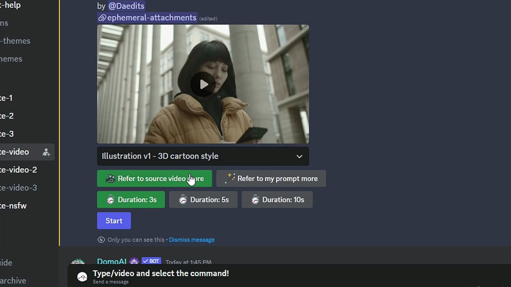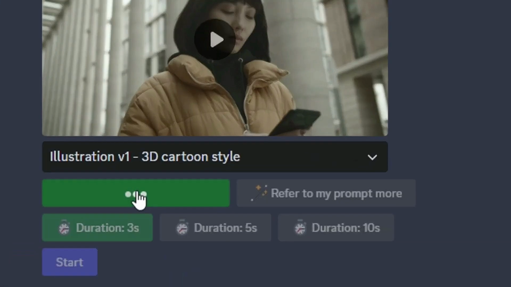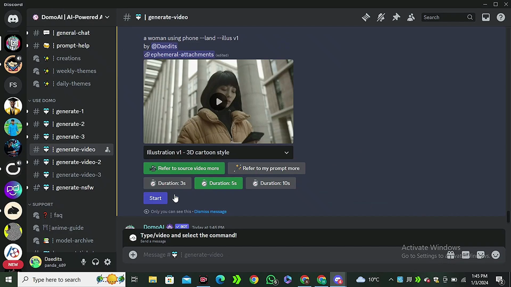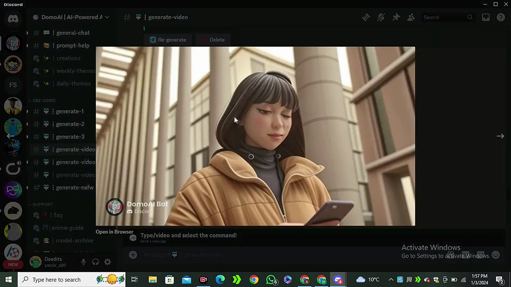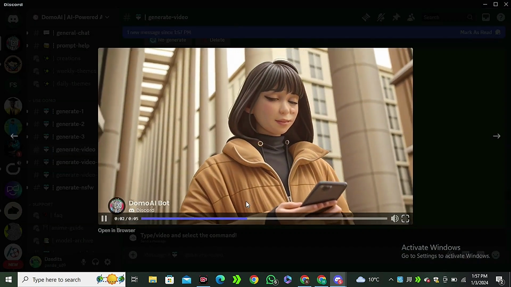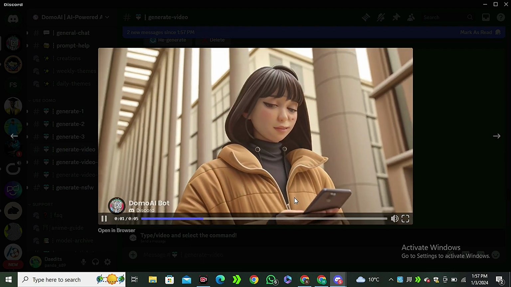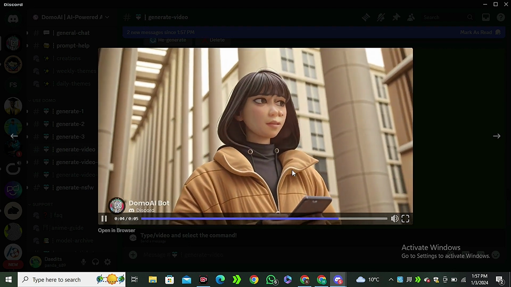Now you have to specify, should the AI have to rely most on your video or on the prompt. So I'm going to go with the refer to the source video, and next we have to select the duration of the video. So here we have the 3 seconds, 5 seconds and 10 seconds. So I'm going to go with the 5 seconds long video and hit start. Okay, so these are the output results, and here you can see the video looks really good. The style is good, but you can see we have 2 noses here, maybe because of the camera angles. So we can try a different style.